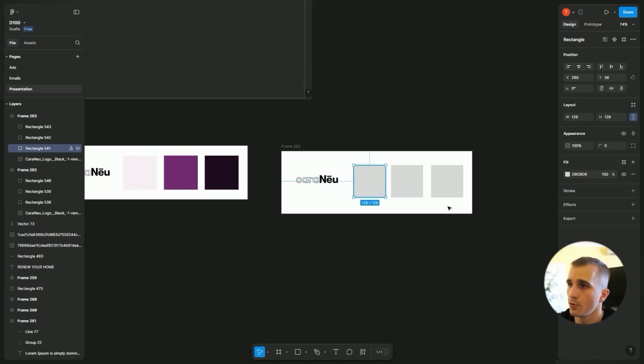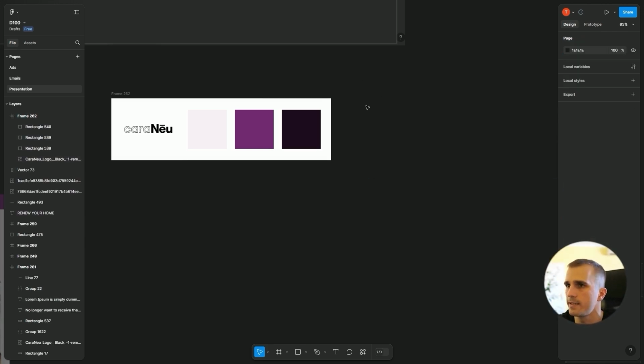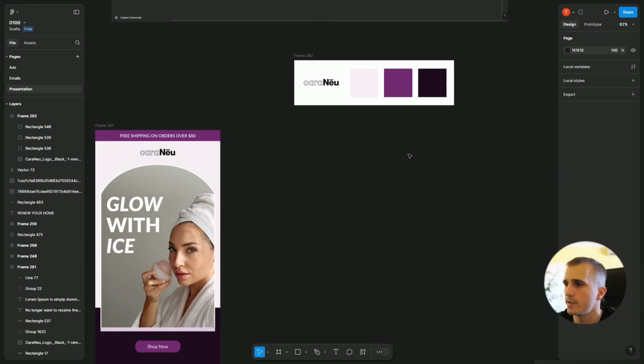So cool. Now you will just import here on the right side where you see the fill the colors of your brand, so that you can have these ready when you are designing your emails, and you can pick the colors and make your email in the same style as your brand. So I will delete this frame and let's get started with designing the email.